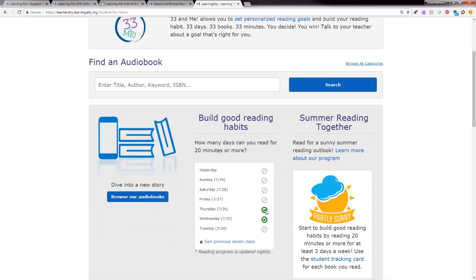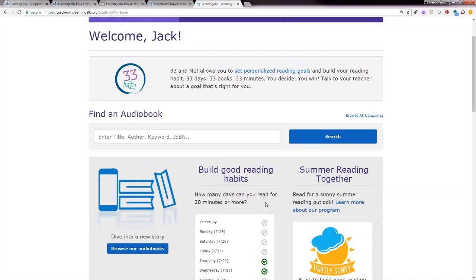In order to help your students set goals, we also have 33andMe, a personalized reading program for students to set goals. Encourage your student to set these goals and read more with Learning Ally. Based on extensive review of reading data, we've learned that 33 days of reading at least 20 minutes per day skyrocket students into higher levels of reading achievement. This is the tipping point at which we start to see social, emotional, and academic outcomes.